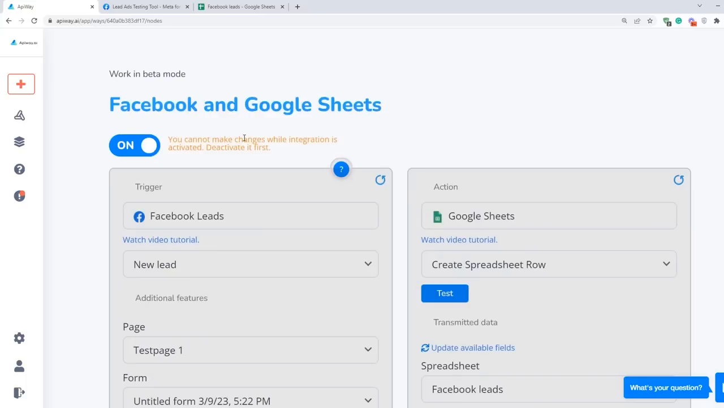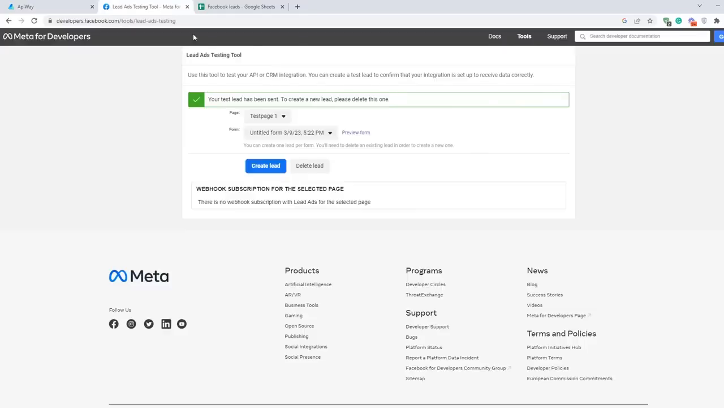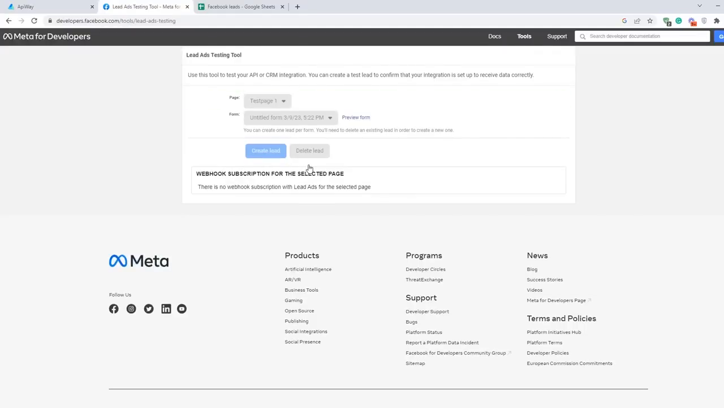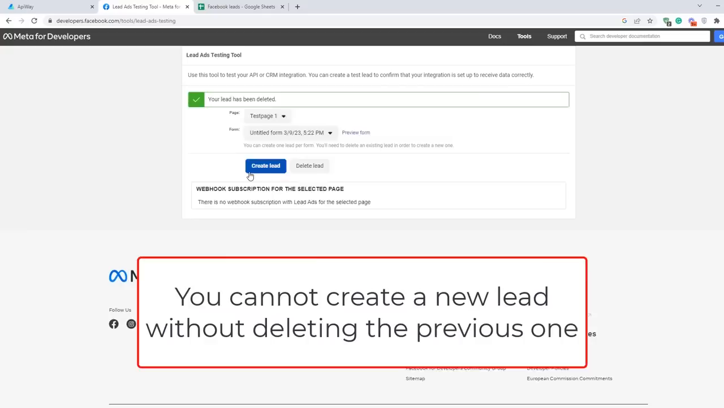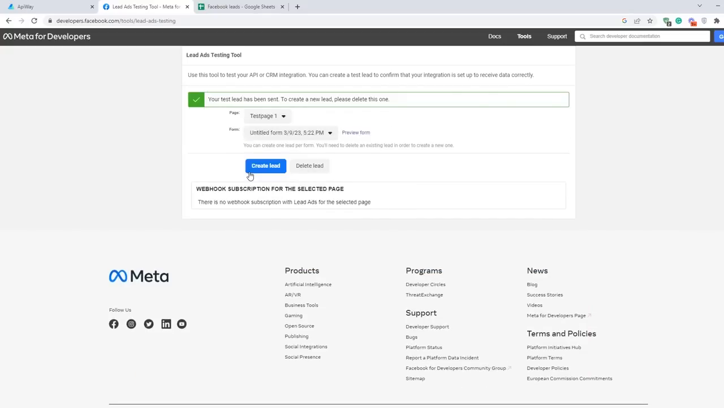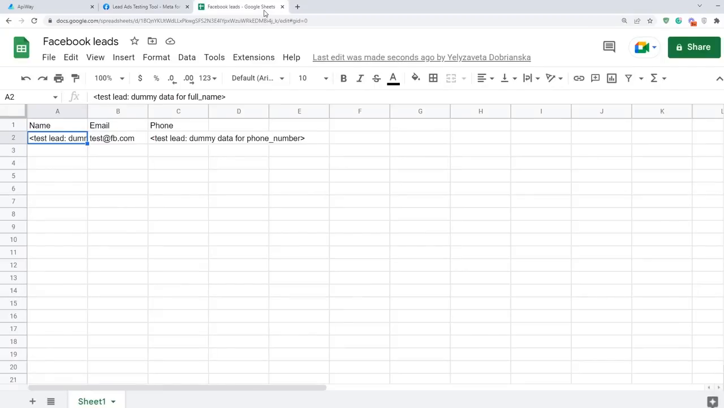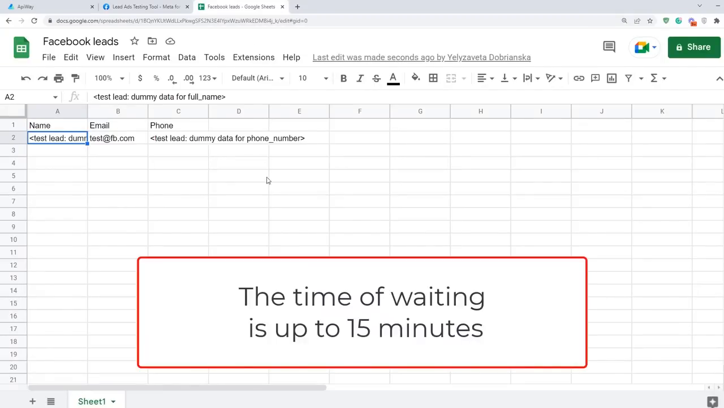Now let's create a test lead one more time to check if everything works. First, delete it and then create it again. You cannot create a new lead without deleting the previous one. Now I'll go to Google Sheets. Data transfer may take a little time. Sometimes it appears immediately, sometimes you have to wait for a while. The waiting time is up to 15 minutes. But usually it comes a lot quicker.